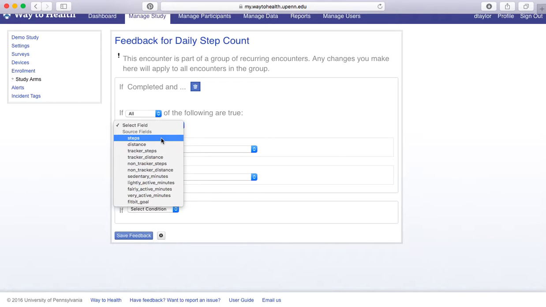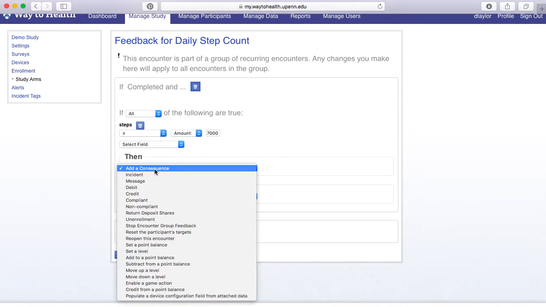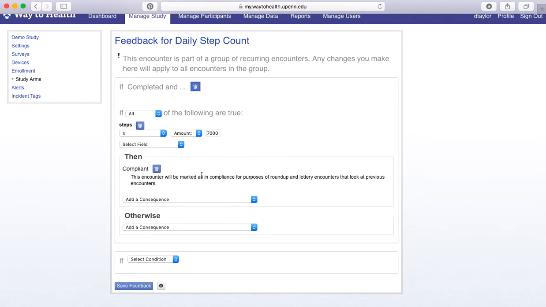So for some of you, this may be looking at their target. A lot of people have specific targets that are made for each participant. However, this is just more simple in that we want everyone to have a general step goal. So we're going to select if they complete this encounter and all their steps are greater than or equal to, let's say, 7,000. Then we're going to do a compliance, meaning that they met their goal.